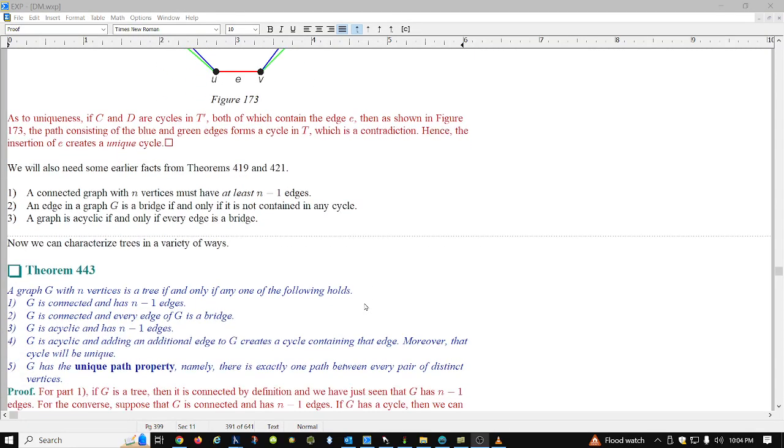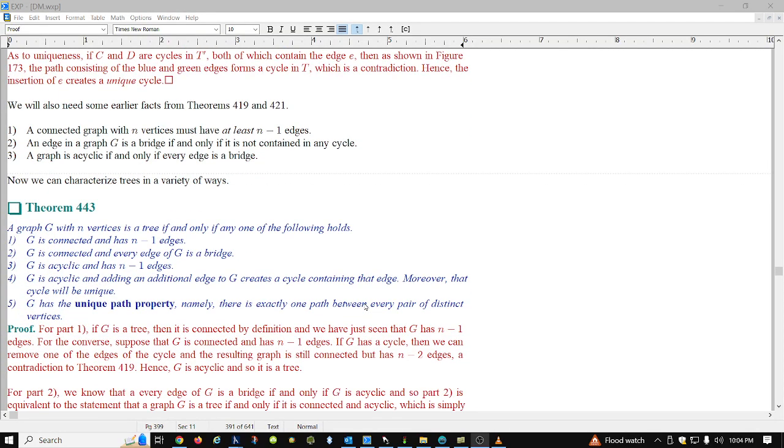Now we can characterize trees in a variety of ways. A graph G with n vertices is a tree if and only if any of the following holds. G is connected and has n minus 1 edges, which is the minimum number of edges a connected graph with n vertices can have.